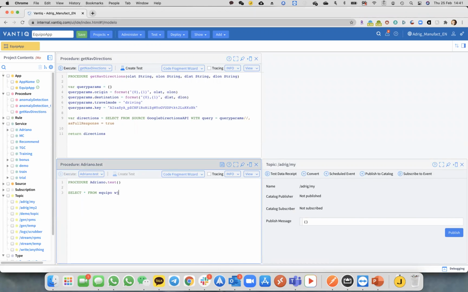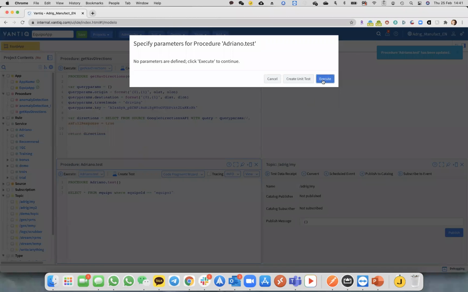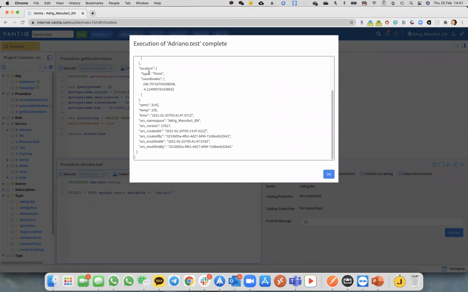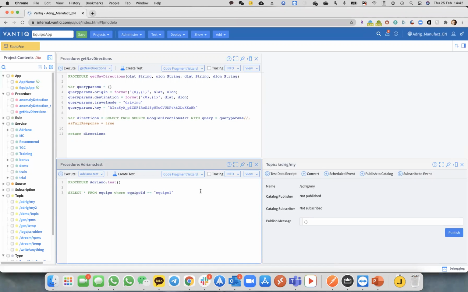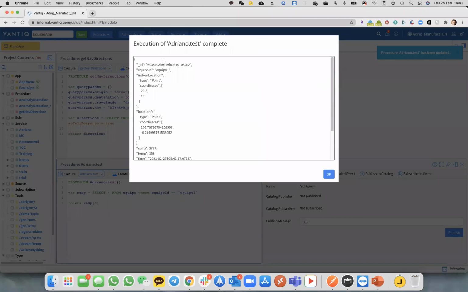So if I want to see only the one where equipo ID equals equipo1, execute, I have here my object. But pay attention, it's still an array. So if I want it to be not an array, I could put, for example, var resp equals, and I put return resp 0. Execute. Now it's not an array anymore.